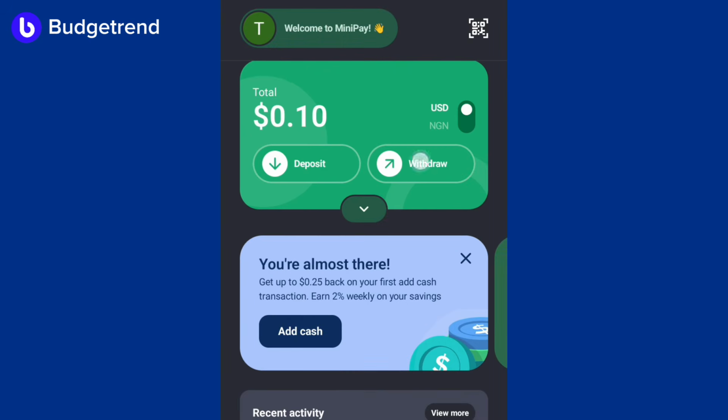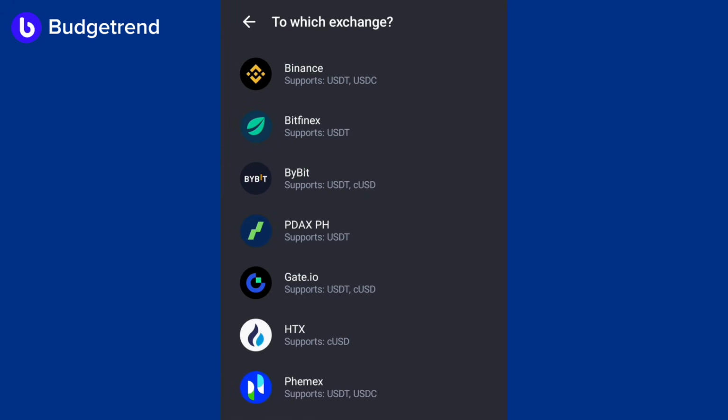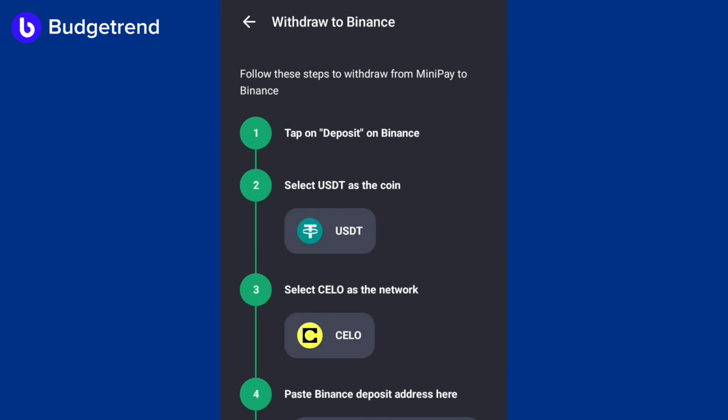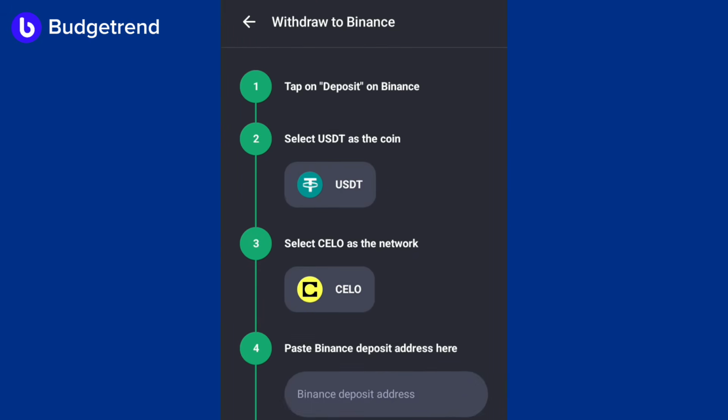So if you want to withdraw through exchanges, you can see the supported exchanges here. So you can choose from Binance to Bitfinex, Bybit, and Gate.io and others. So you can choose from all these wallets here. Let's say Binance, then you choose, maybe you want to use USDT and other stuff, then that is how it works.